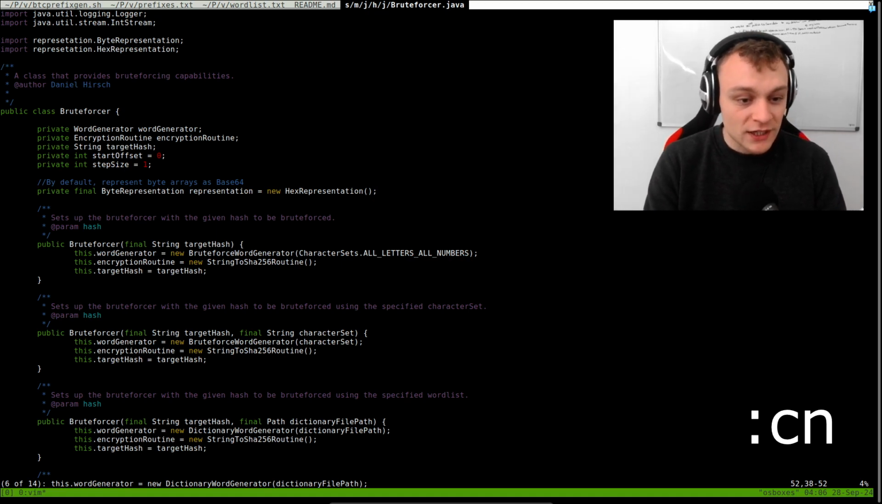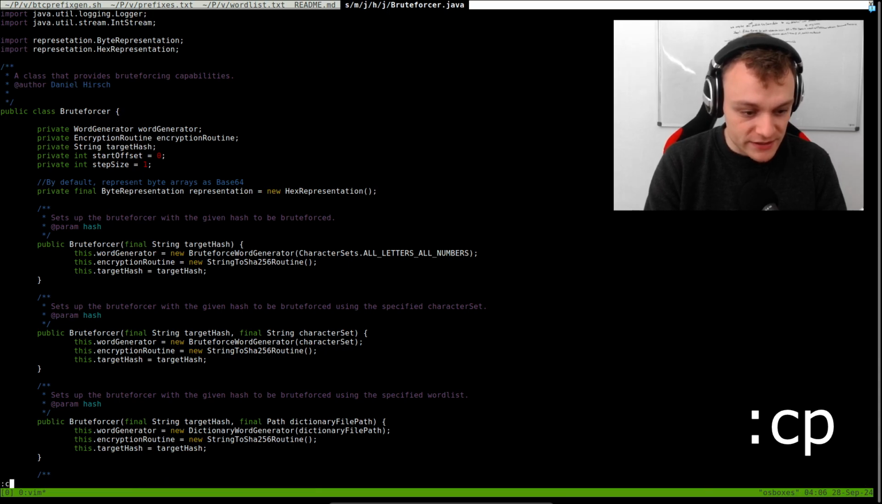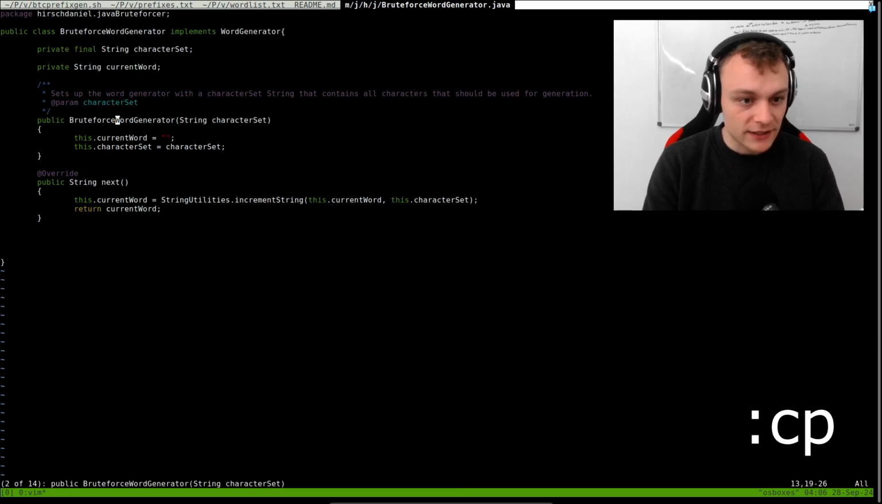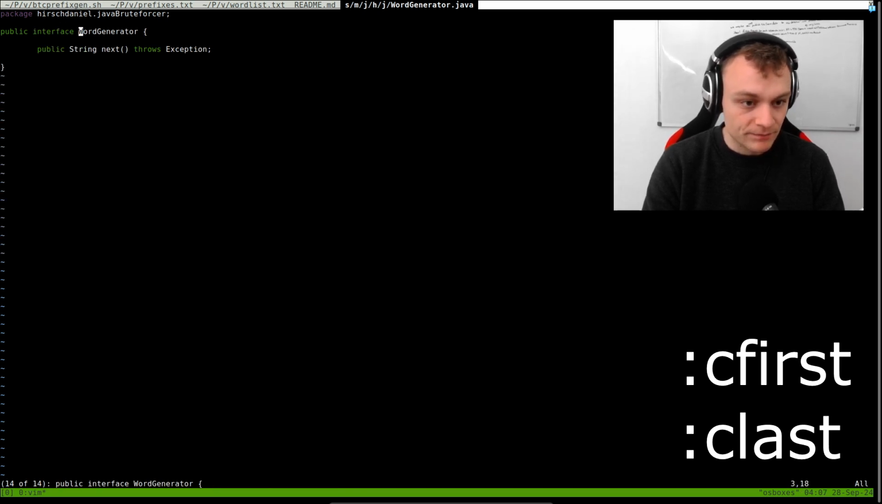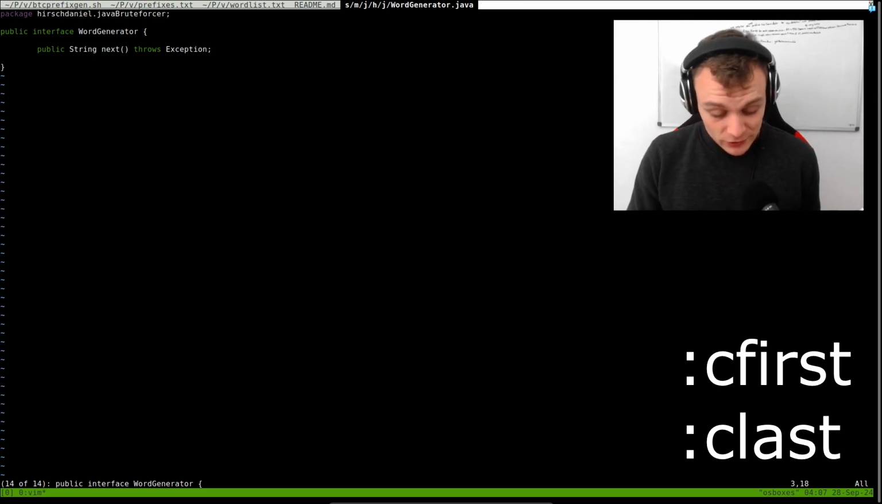We can also navigate to the previous search result by using :cp, and :cp again. And if you want to go to the very first search result, you can also type :cfirst, and to jump to the last search result, you can do :clast. So this is the last search result here. So this is already very powerful.